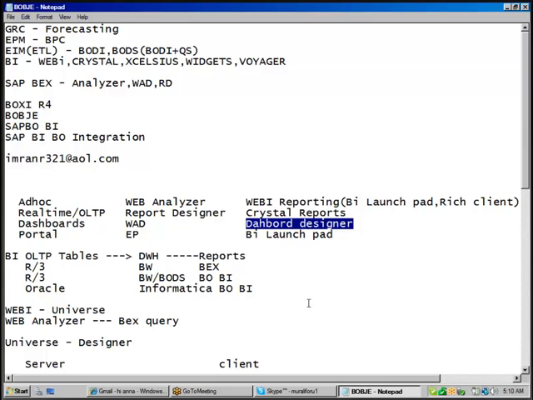Why are they maintaining two tools? If the customer requests it, for example, you are a customer and you don't want WebI, you don't want dashboards, you want only Crystal. At that time the company will give you the Crystal Reports 2011 version. You just need to buy Crystal Reports 2011, install it in your system, and create your own reports using it. That's why they are maintaining two tools. If the customer requests only that, they will give only 2011.